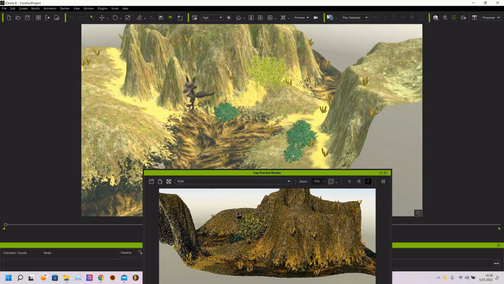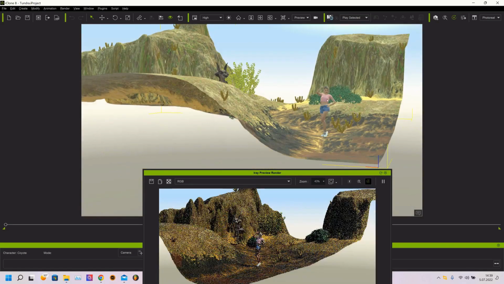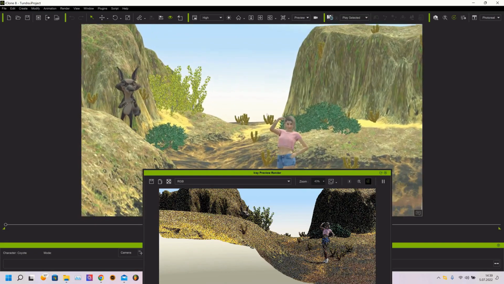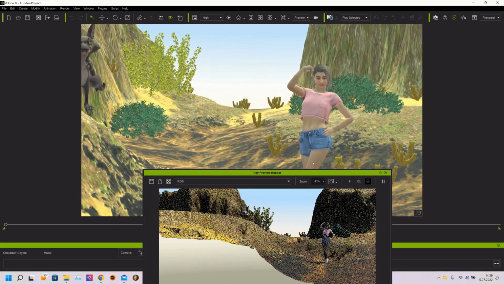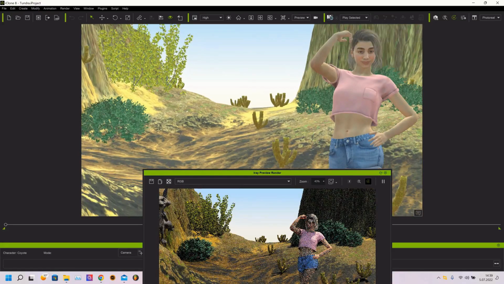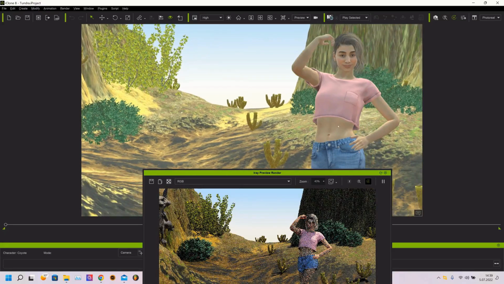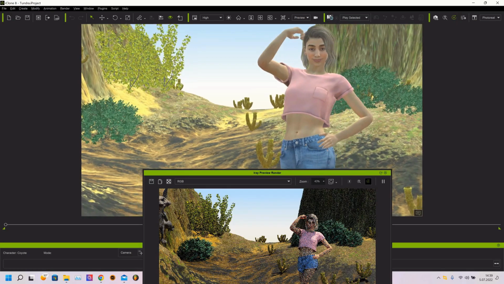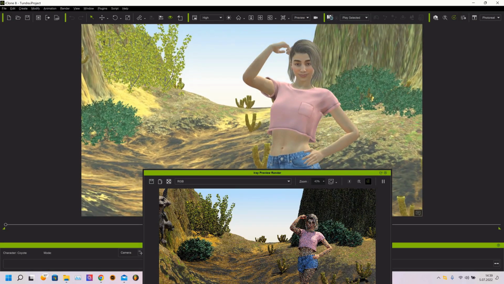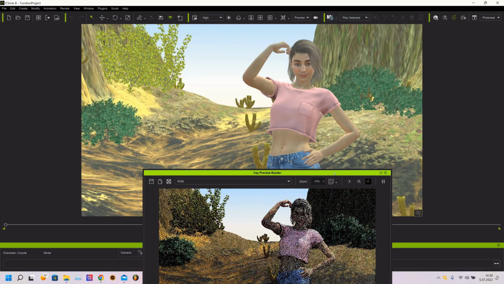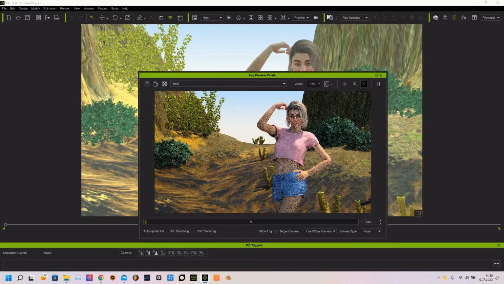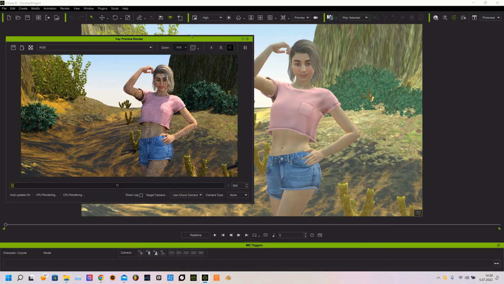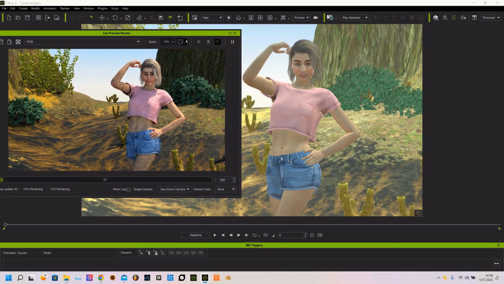Yeah, here our terrain. As you see, it's really different than each other, and there's a huge difference. You see, let's wait for a moment. As you see, the difference is huge. Left is Iray, the background is Iclone render engine.